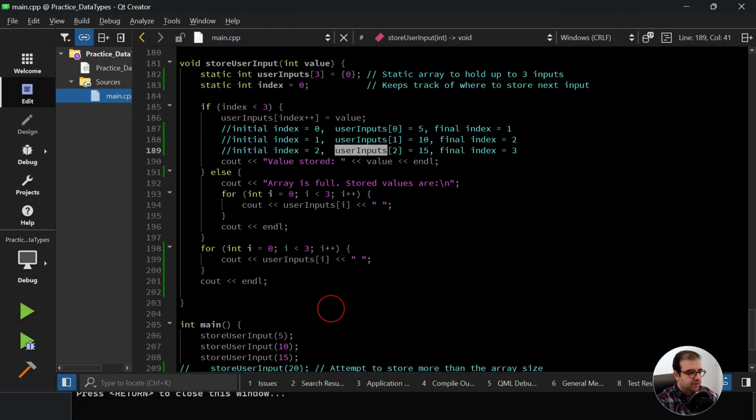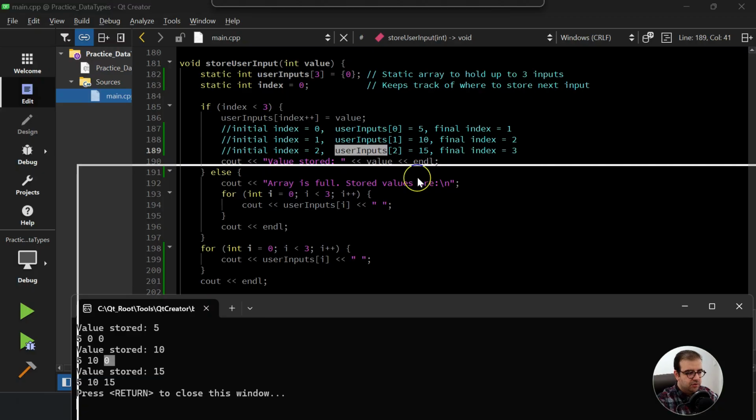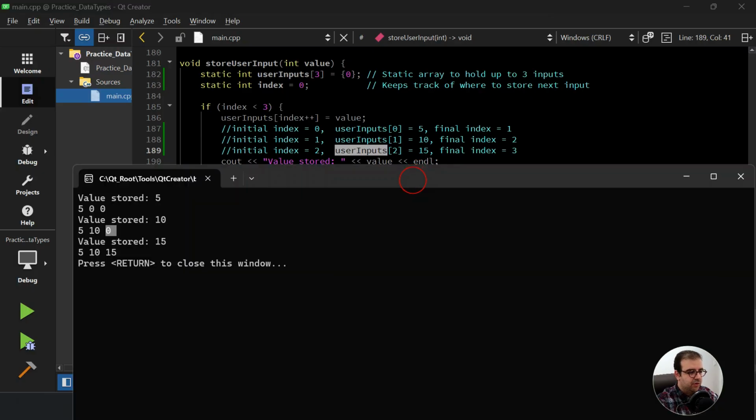So this is how static variables actually work, and this is how good they are to use in specific situations where we would like the program to remember previous calls for the function, when we are using an array, for example, or an integer value.